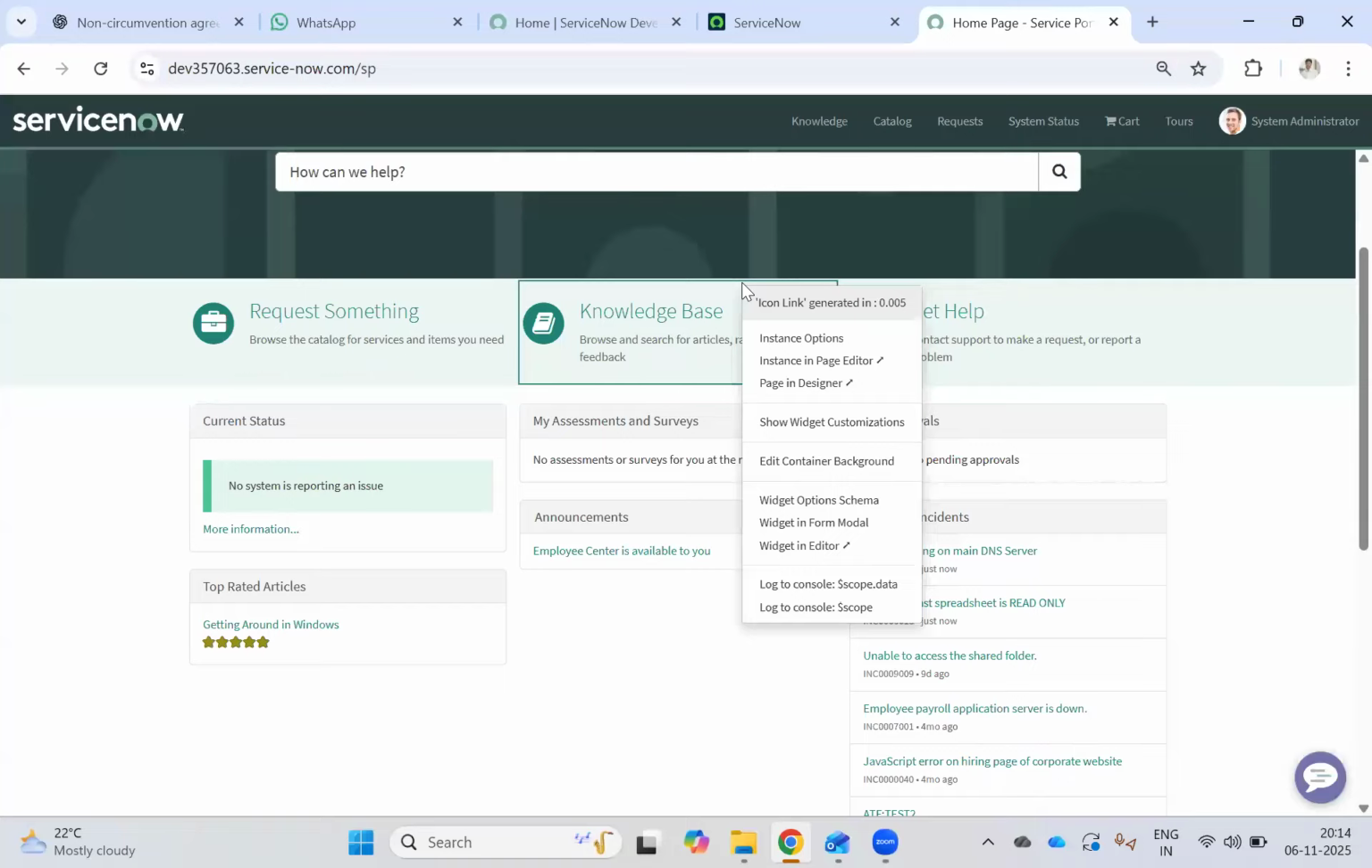They can right click anywhere, holding control as well as right click. When you do that, you will get all these options. One is instance options, one is instance page editor, one is page designer, one is show widget customization. The other is edit container background, widget options schema, widget model, widget editor, log console, and scope.